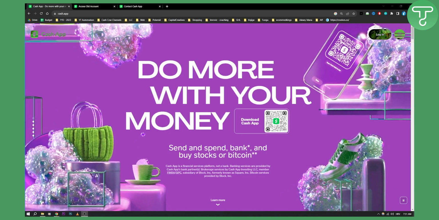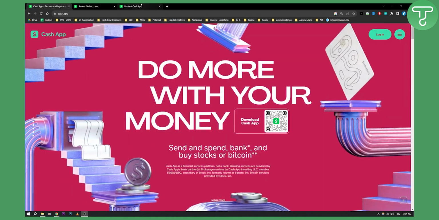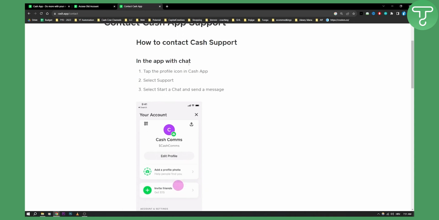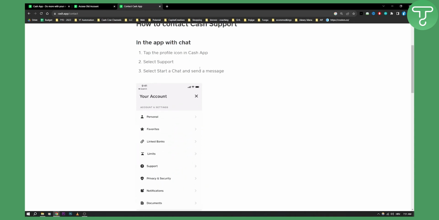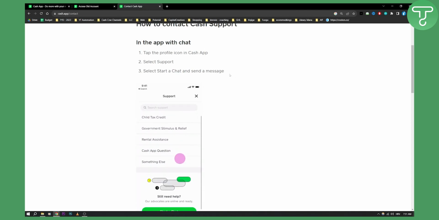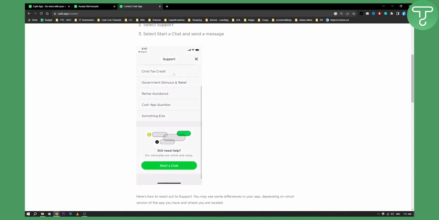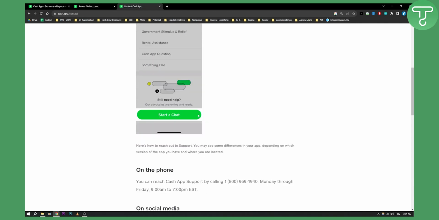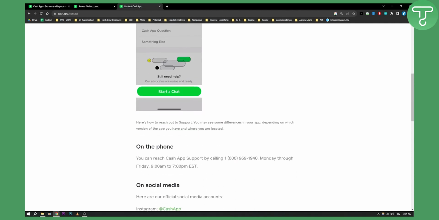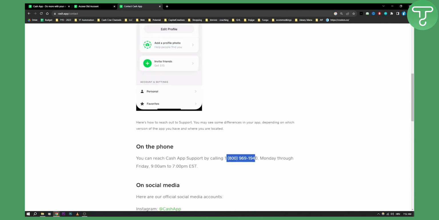Now, what you will do is go and contact the Cash App support. As you can see in the app with chat, tap the profile icon in Cash App, select support, and then select start a chat and send a message. This is how it's going to look right here. Basically, here you will be reaching support. You can also contact support by calling this number right here.